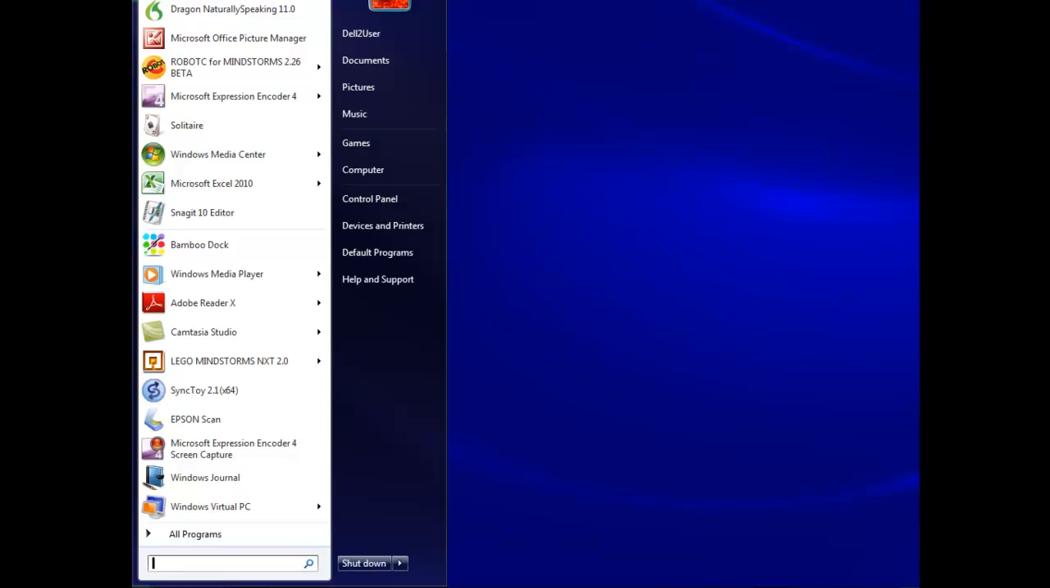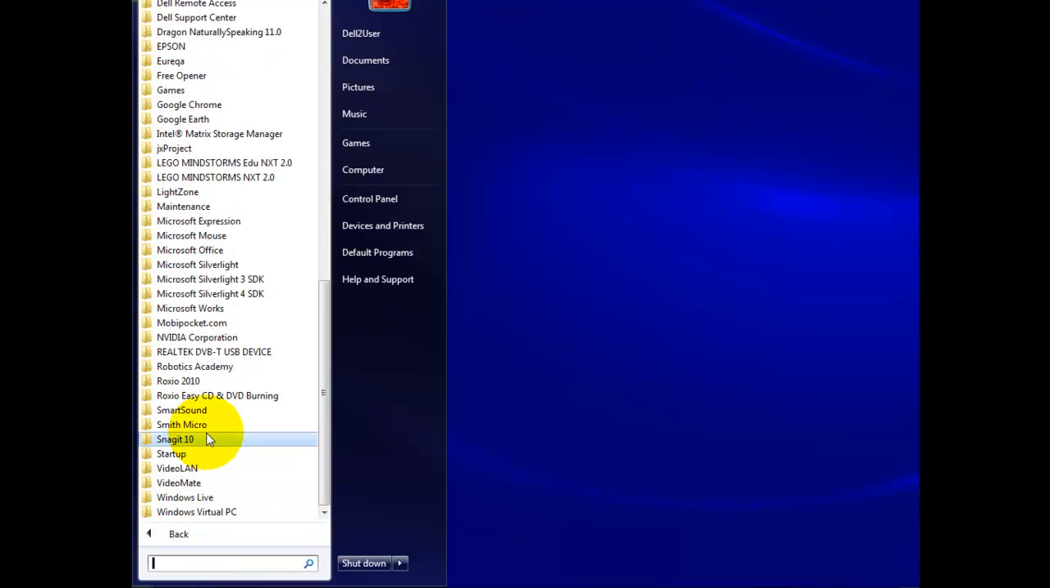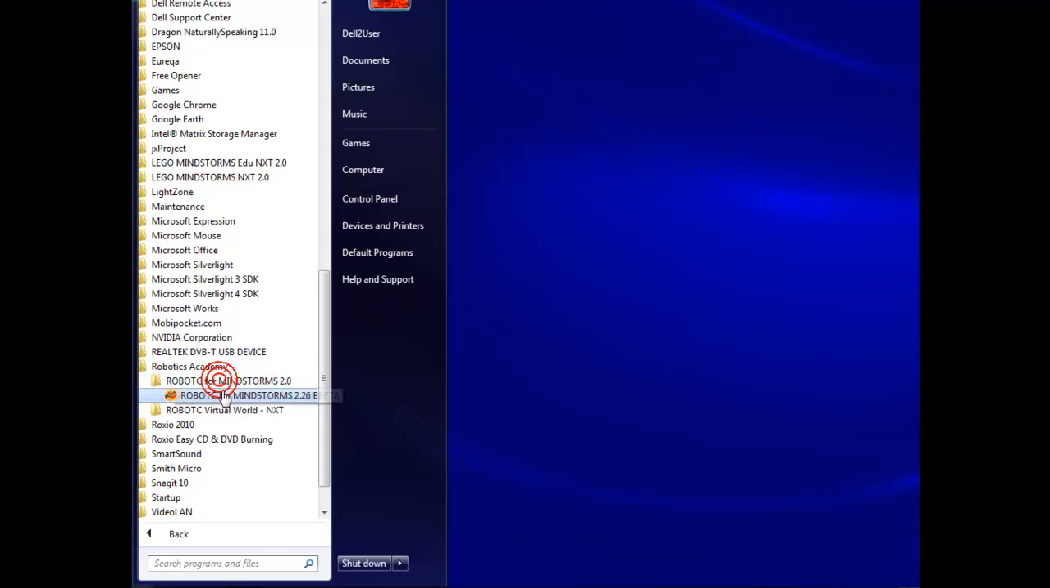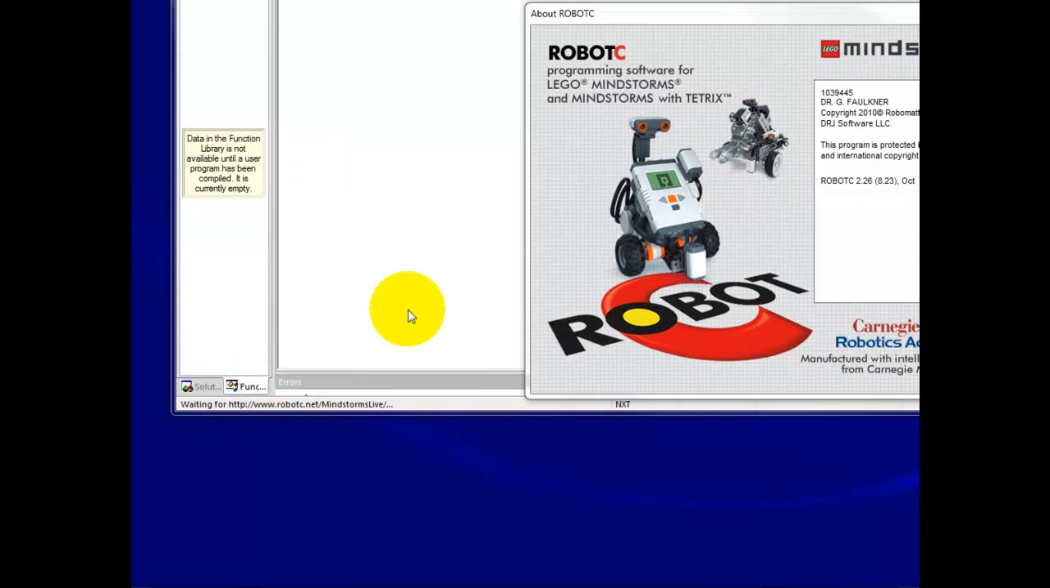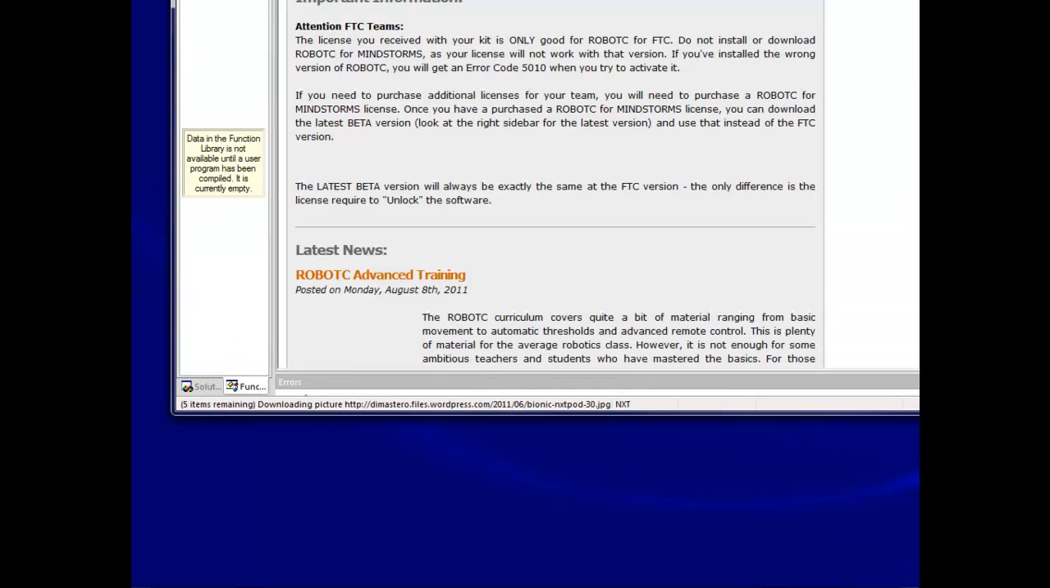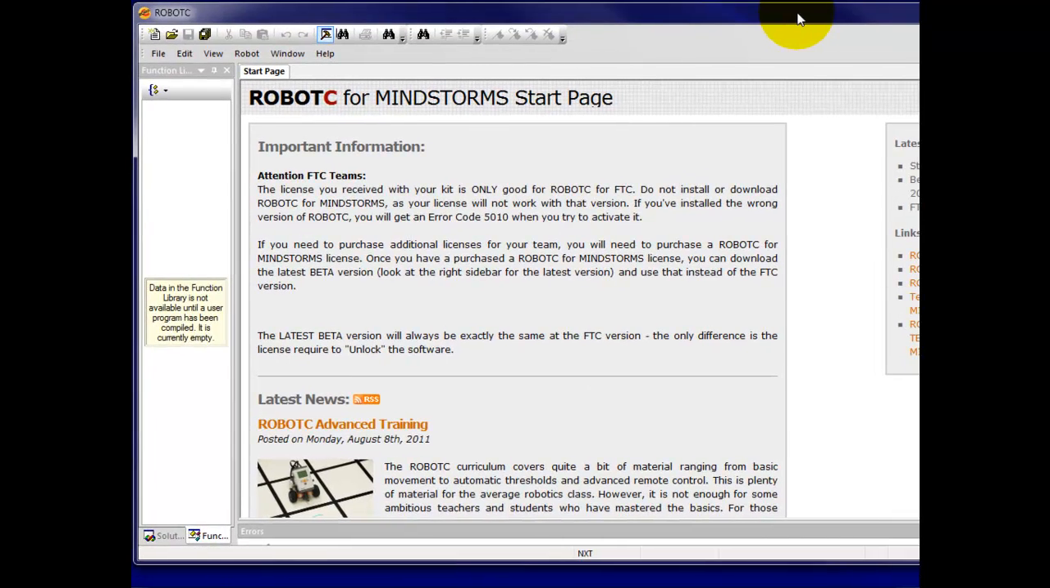Well, we want to be able to send a character from the sending NXTBee to the receiving NXTBee, and we'll do that in RobotC. Get the RobotC for Mindstorms. I'm using 2.26, but any version above 2 would be okay, I think. Now, we've started up RobotC.